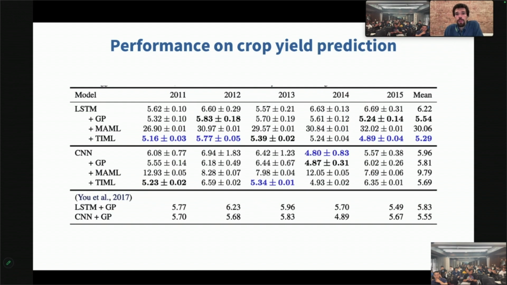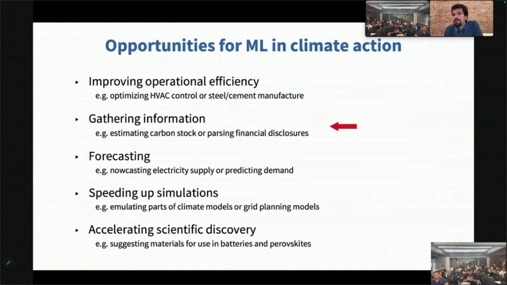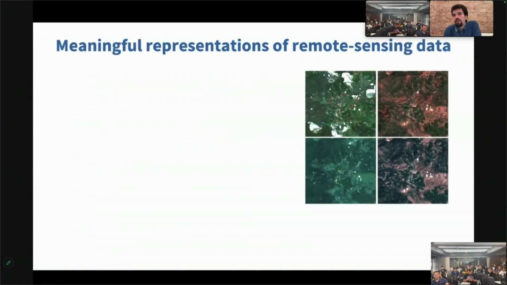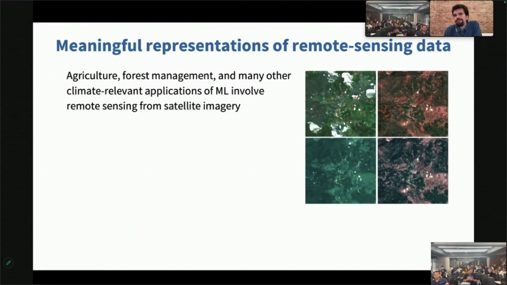Okay, so the next example that I want to touch on is specifically on the gathering information theme. And this is again with remote sensing. The set of problems that this can be applicable to, again, agriculture, but also forest management, many other climate relevant applications of ML. We've seen many applications involving satellite imagery.